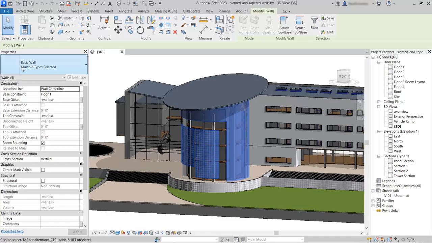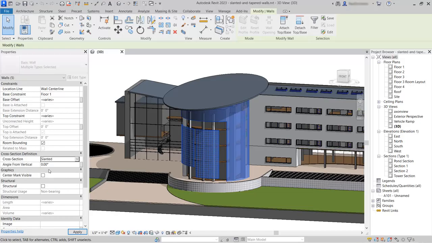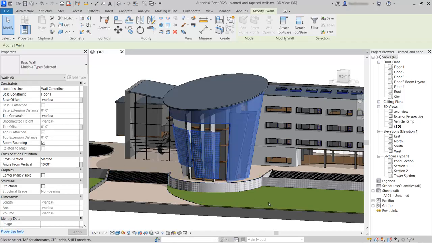And now, looking in the Properties palette, we have the Cross-Section Definition panel, and we can see the cross-section is currently set to vertical. So from the drop-down list, I'll change this to slanted. Then beneath this, we have the angle from vertical, which is currently 0 degrees. So let's change this from 0 to 10 degrees. Now I'll move my mouse back over the view to apply those settings.